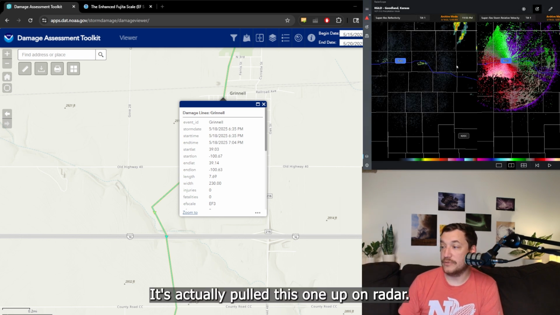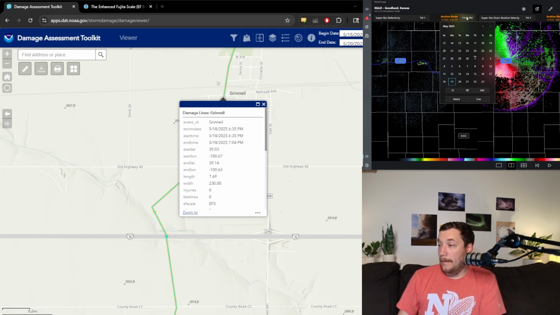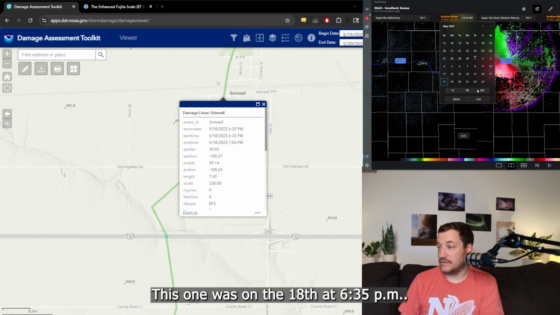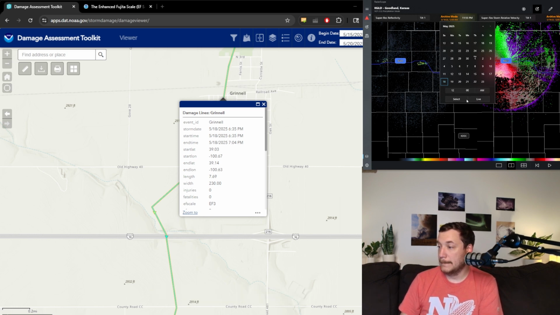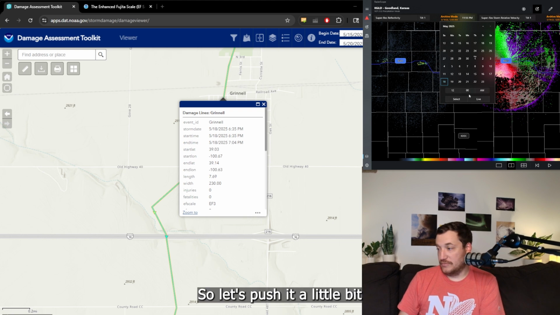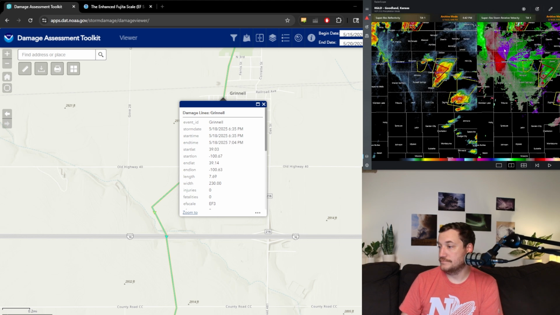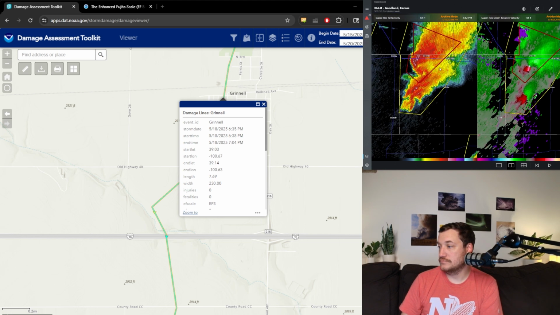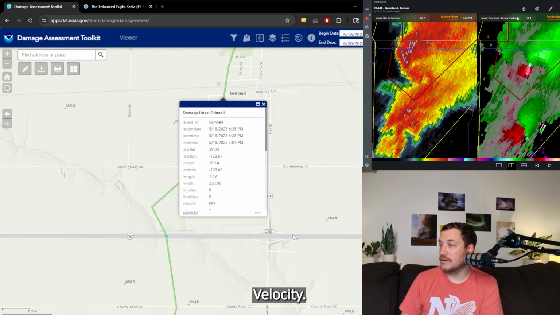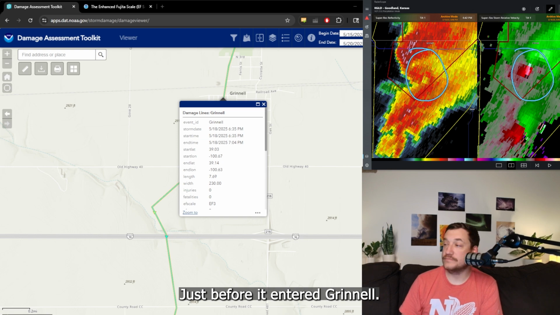Just actually pulled this one up on radar. This one was on the 18th at 6:35 p.m. Actually, let's push it a little bit to like 6:45 p.m. There you go. Velocity. Couplet right there, right just before it entered Grinnell, just south of it.